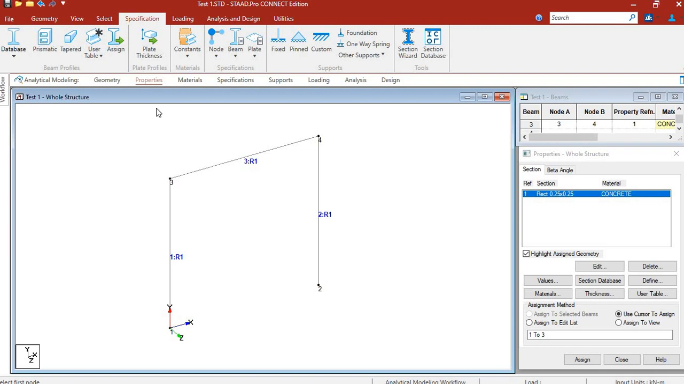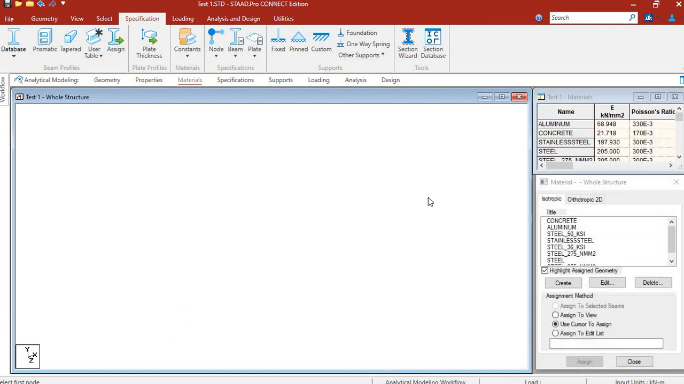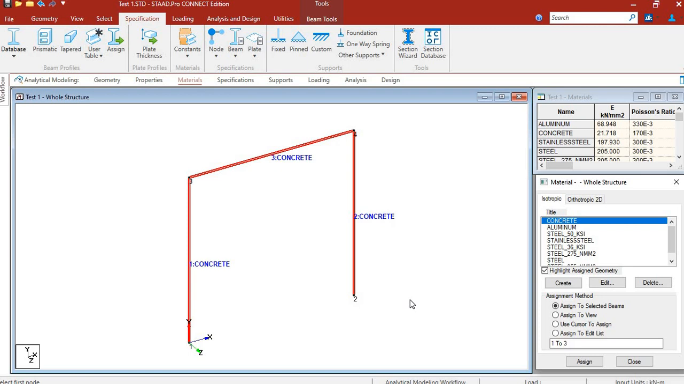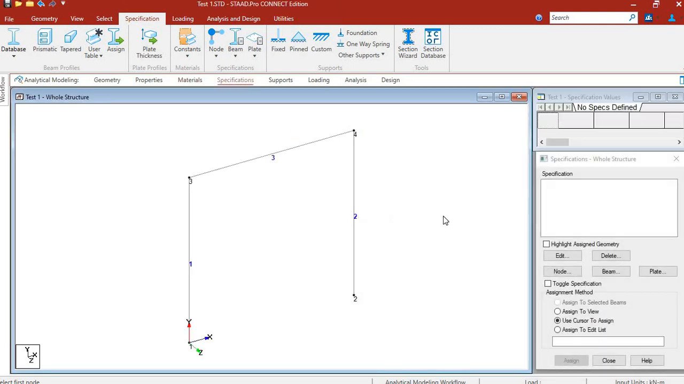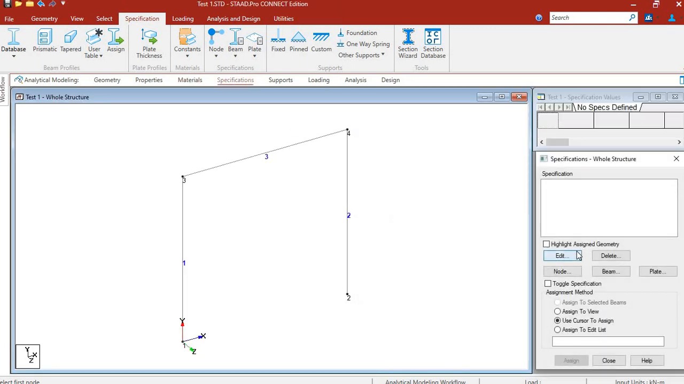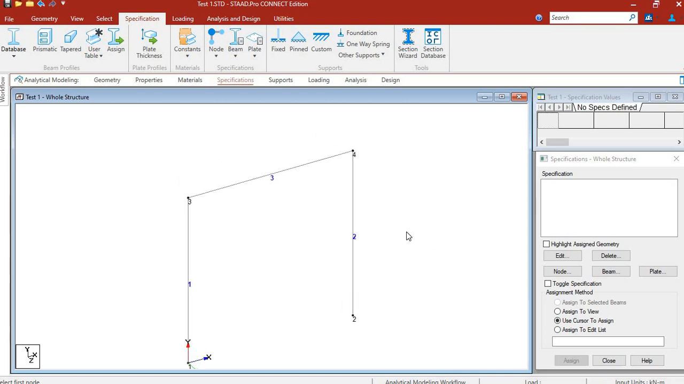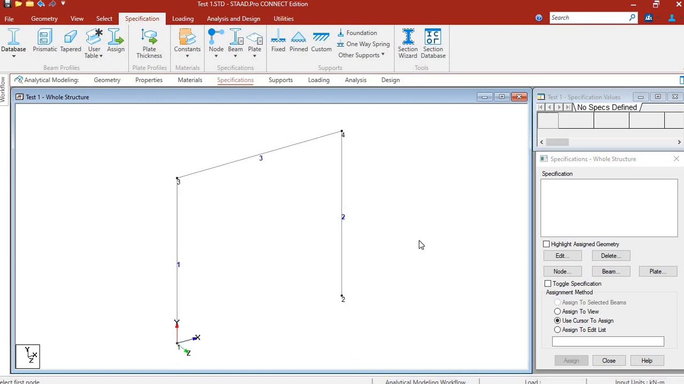Now I am going to my next option, that is materials. Materials, as you know, already we have assigned concrete. It is also showing here. So if I click on concrete, and as this button is checked, it will be highlighted, as you can see right here. Then I will go to specification. In specification, generally we assign different things, like if it is a steel beam, steel structure, then if it is a moment connection, what kind of specification it will be. If it is a shear connection, then you have to release a few things. These things I will describe in my upcoming videos.